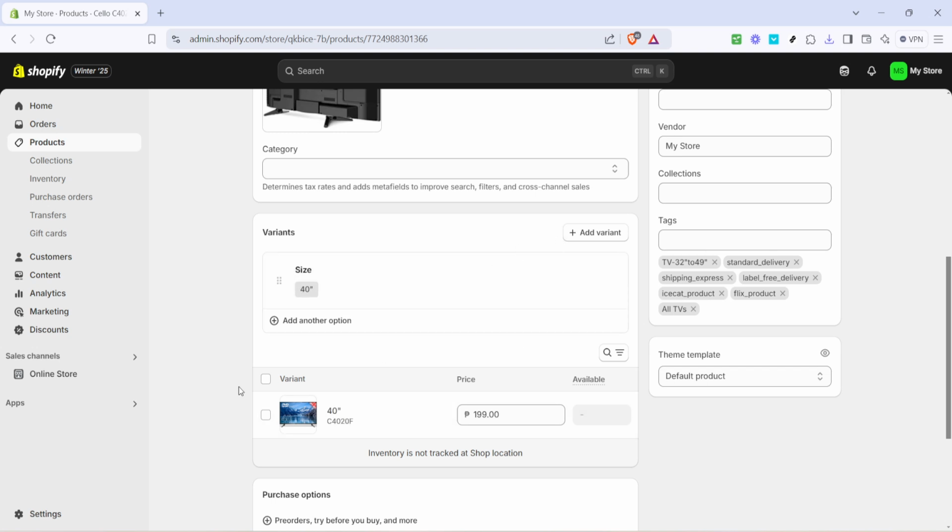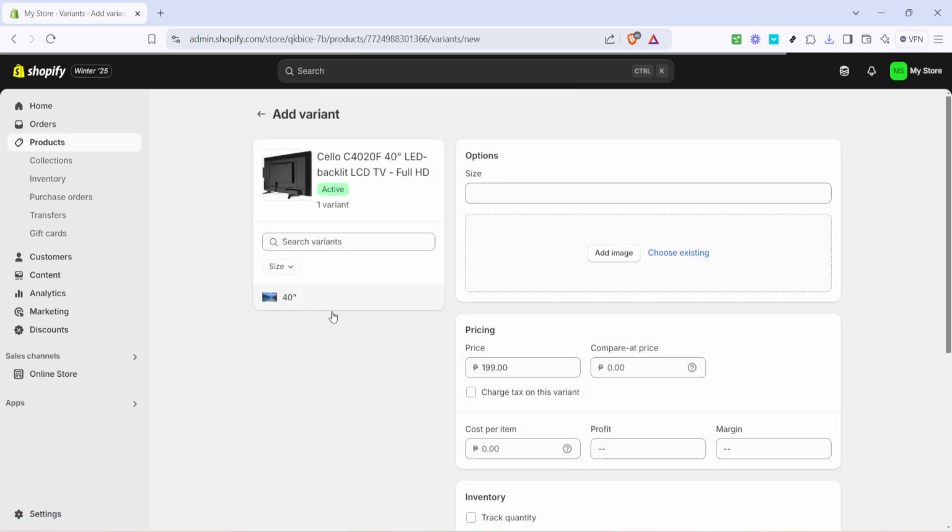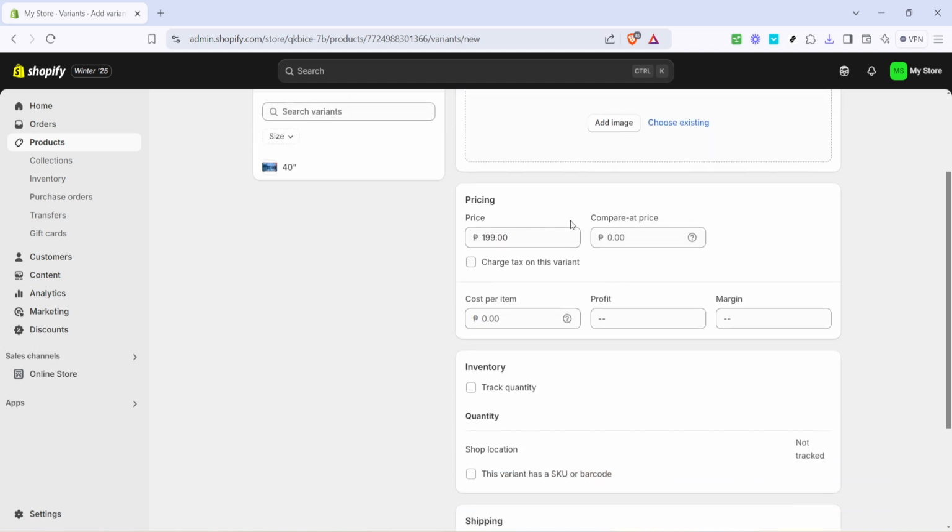Next, look for the option to add a variant. This step is crucial if you haven't previously set any variants for this product. Variants are useful for products that come in different options such as sizes or colors, allowing you to manage each alternative without creating a separate product listing. Click on Add Variant and you'll be able to specify these details.